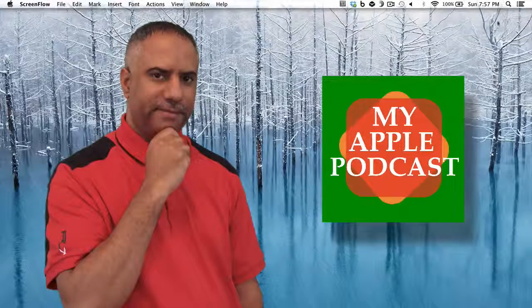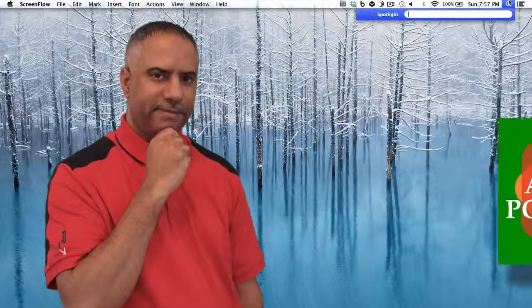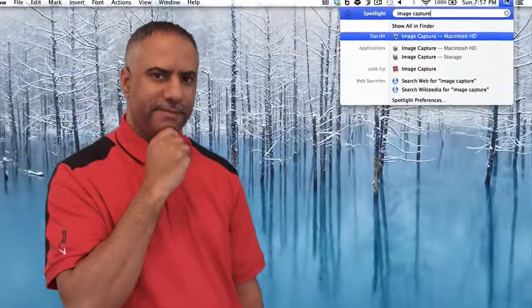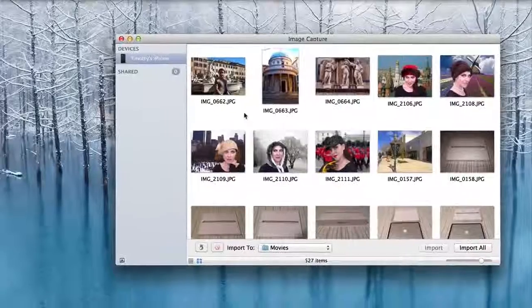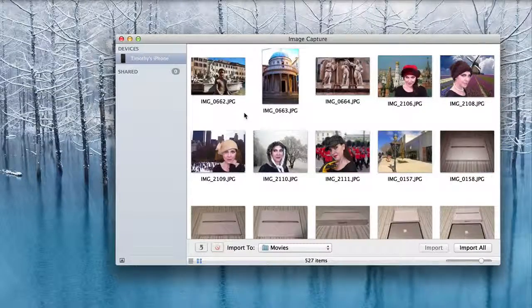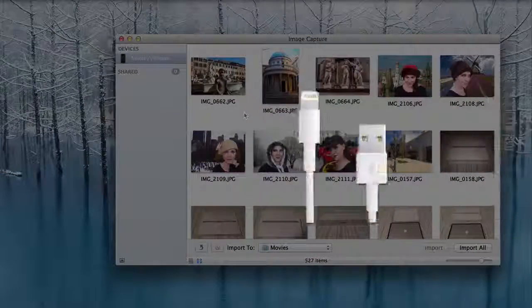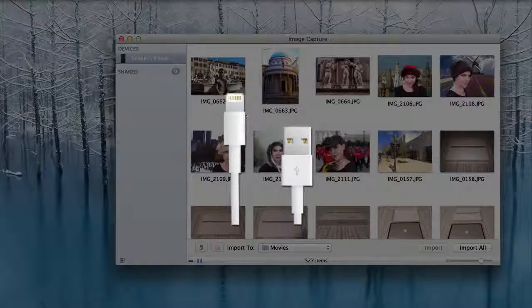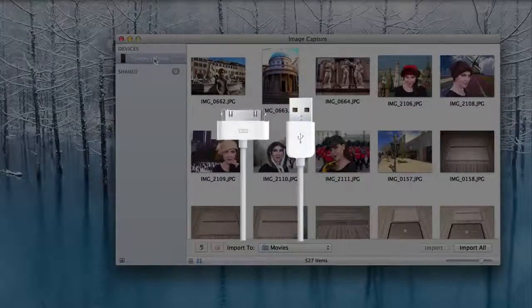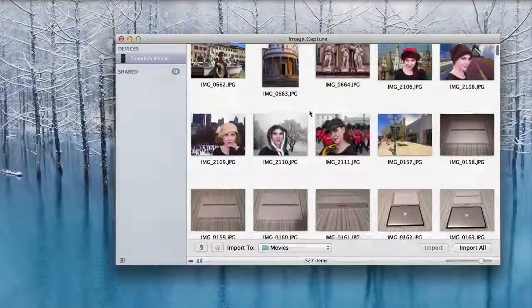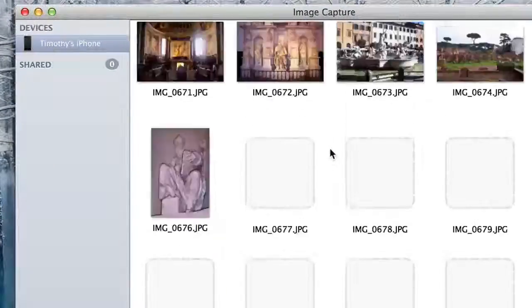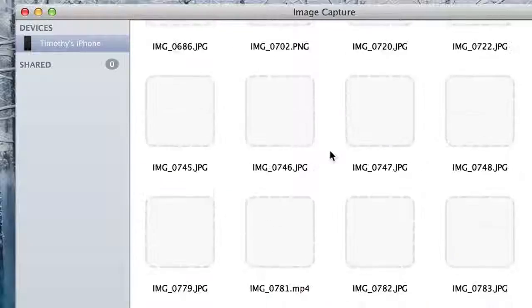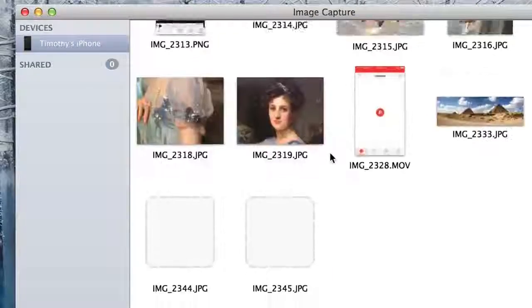In order to find it, just go to Spotlight in the top right corner and just type in Image Capture. And you'll see the option come up on your hard drive. Select that. And with your iPhone attached to your computer, again, via lightning cable or USB, you'll see an icon in the left-hand corner where your iPhone has been attached. And you can now browse through the entire library of images that are on your iPhone or iPad.